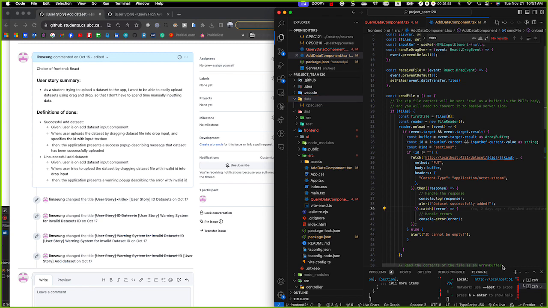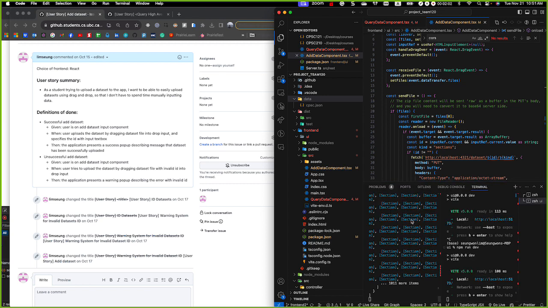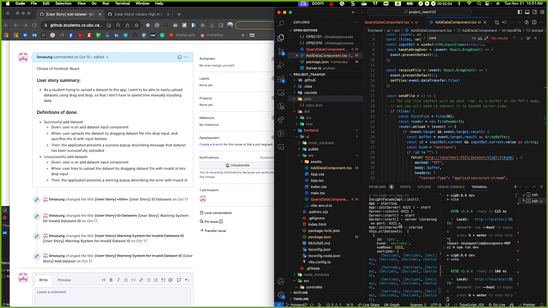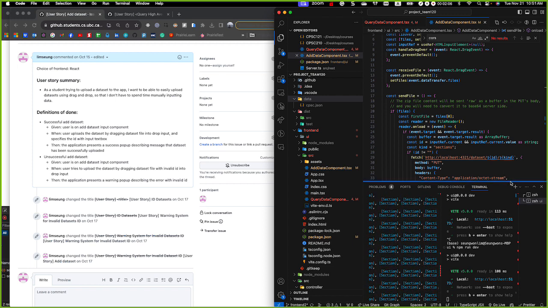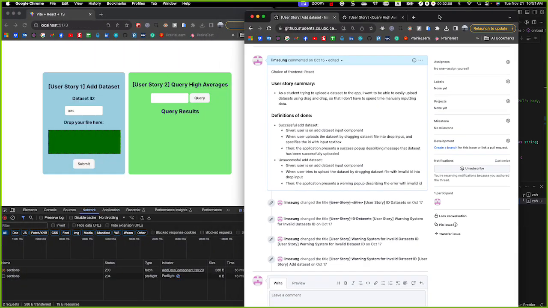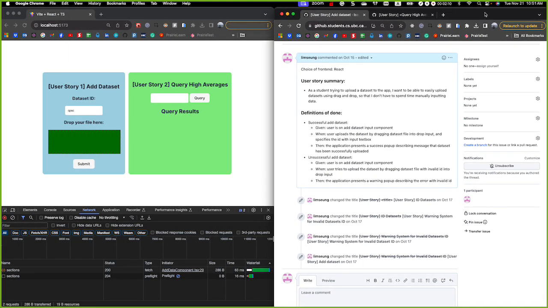If I can just find this. It's very difficult to bring the terminal up for some reason. There you go. So here's the console showing all the data here. So we can tell that add dataset is successfully working.